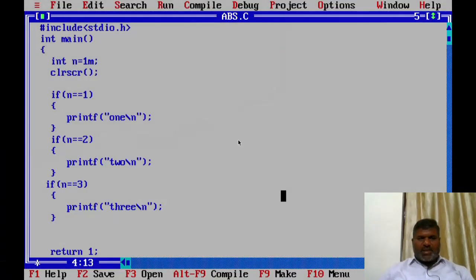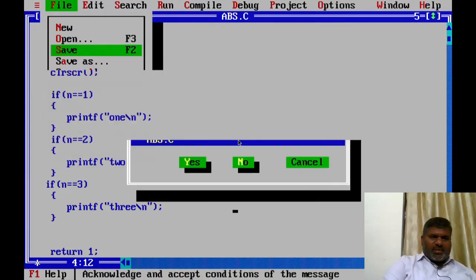Before starting else if, let us see one simple example on the if statement. Here in this program I have given n equal to 1 and I have three conditional statements. If n equal to 1 it displays ONE, if n equal to 2 it displays TWO, if n equal to 3 it displays THREE.